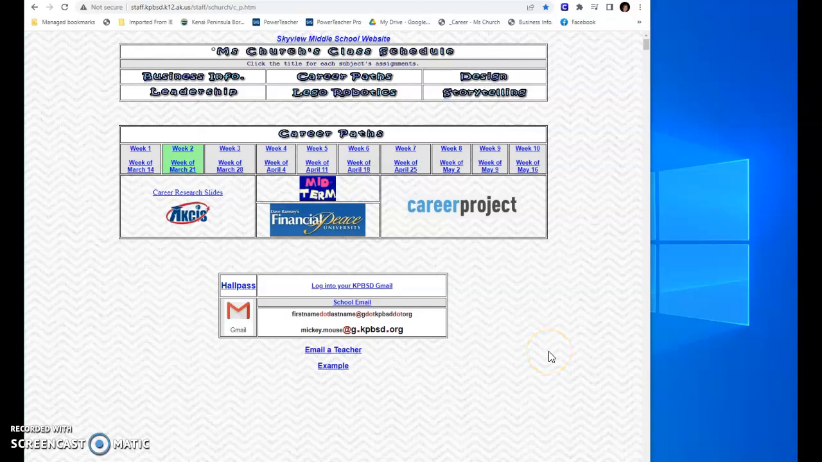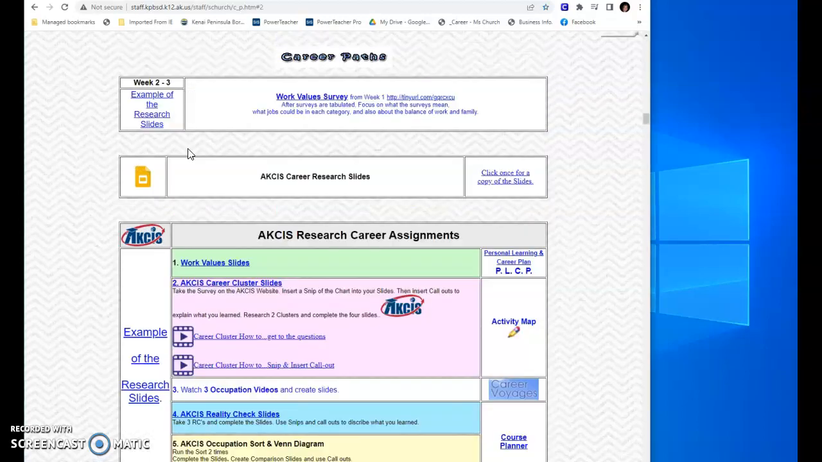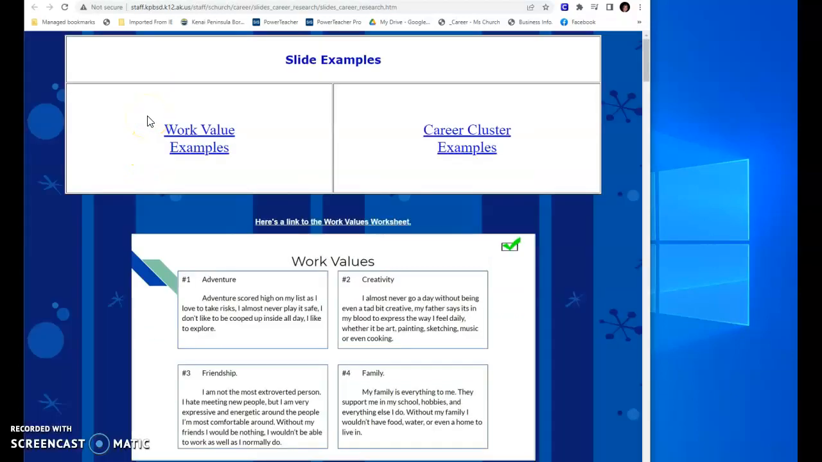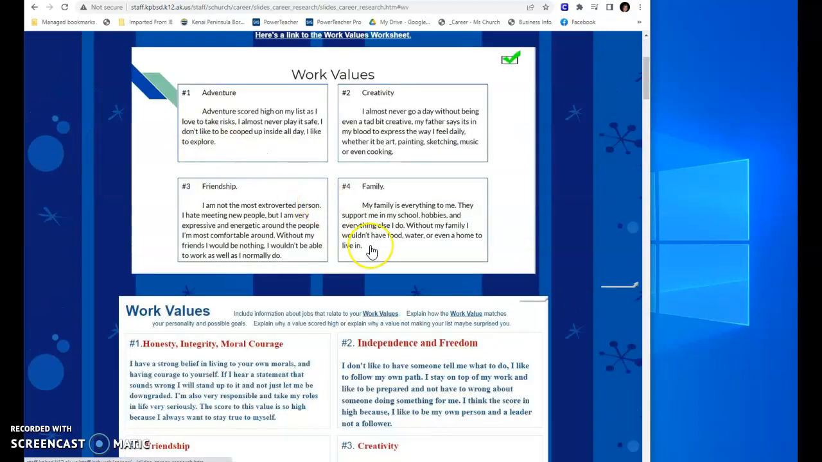Week 2 of Career Path. We're going to click on week 2 from our website. You should have gotten your copy of the slides by clicking on the AKCIS Career Research Slides. An example of the first couple of slides that we worked on was the work value slides.